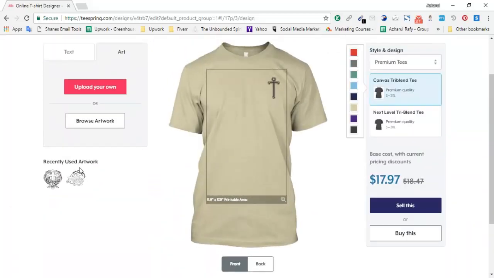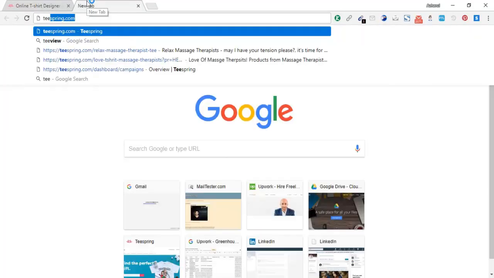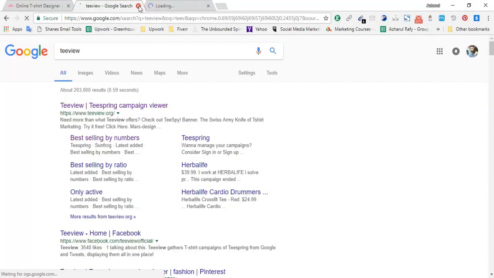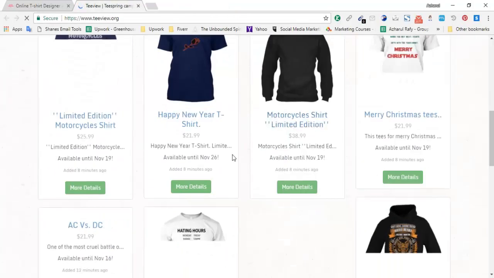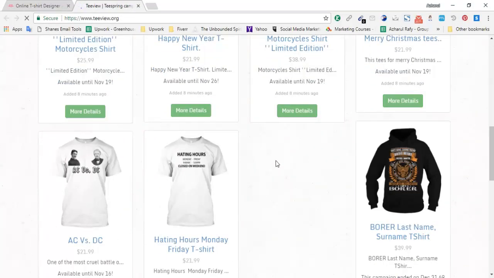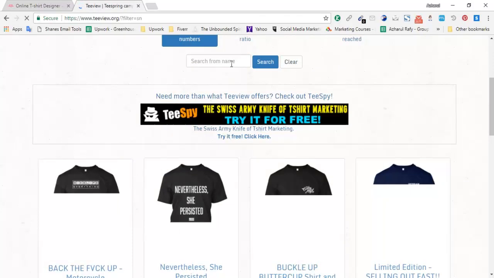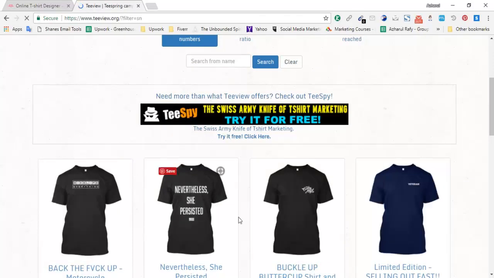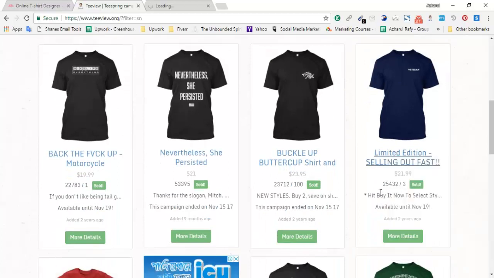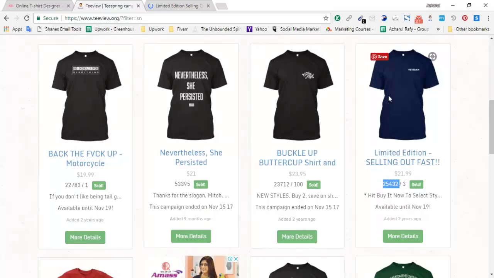Okay, you may ask me if this t-shirt is going to be sold. Well, let me show you something. This team view. If you are designing with a high quality t-shirt, I'm showing you something best selling by numbers. Let's see. And just look at these t-shirts. Very simple here. Look at this t-shirt. This t-shirt was sold 25,432 times. Just a simple logo here. Sorry, just a simple text here.